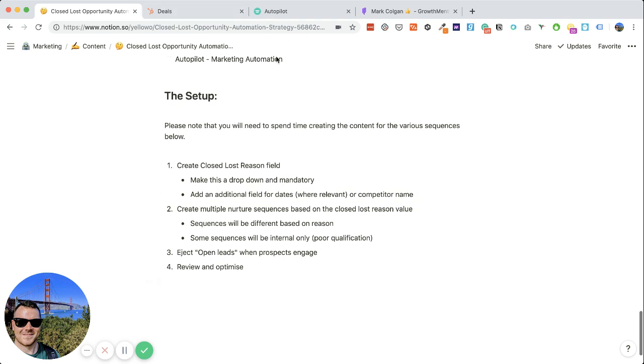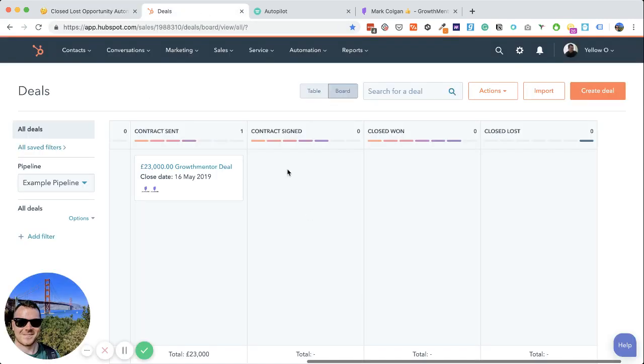So on the next couple of pages, I'm going to show you what it looks like in the CRM and what that looks like in the marketing automation platform. So first of all, here is just a complete example pipeline.